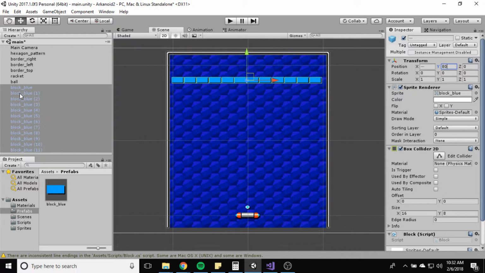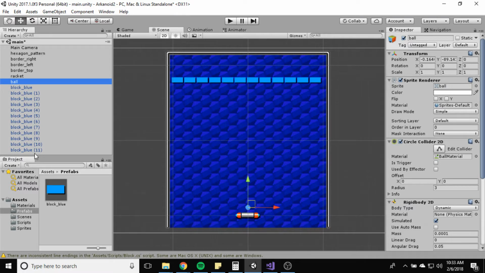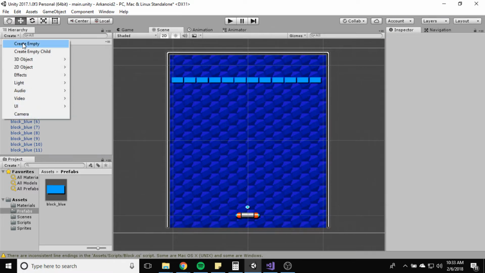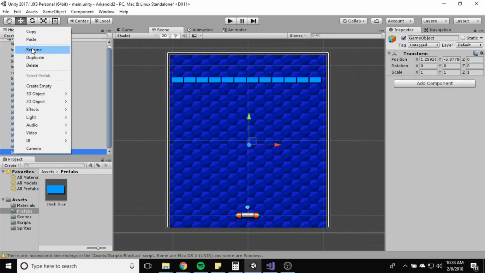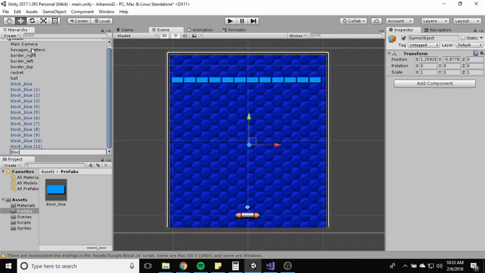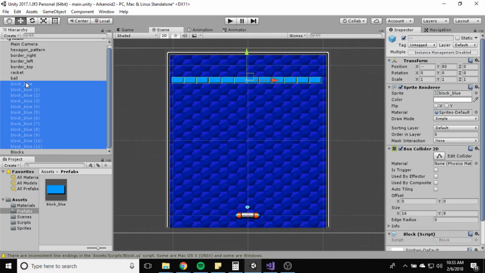All right. Now, all of this is going to get kind of complicated in the hierarchy. So there's a trick we can do in order to make sure that they're all kind of in the same place, so it's easy for us to see where they go. What we can do is we can create an empty, rename it, and call it blocks, and then we can make all of these blocks a child of that. It's pretty easy stuff, right?